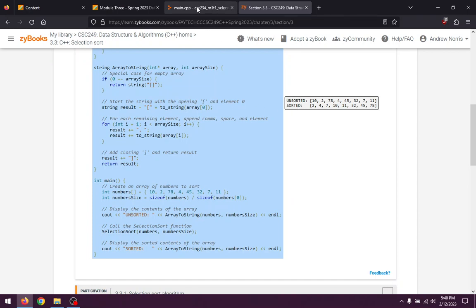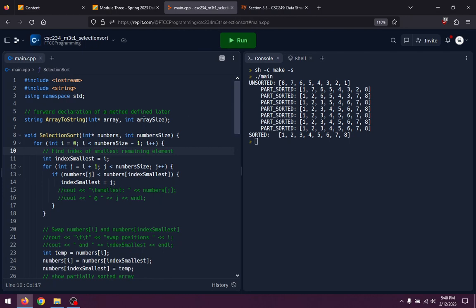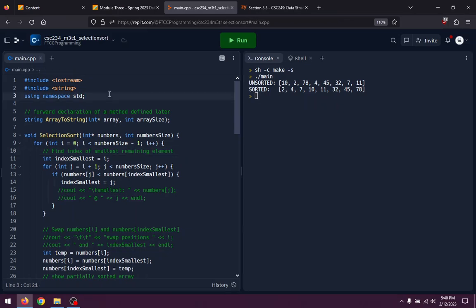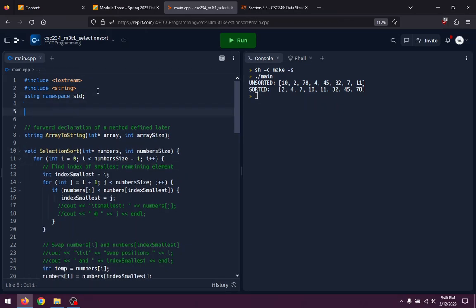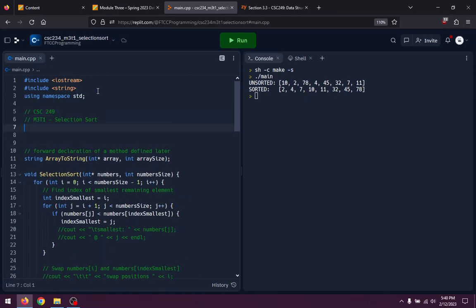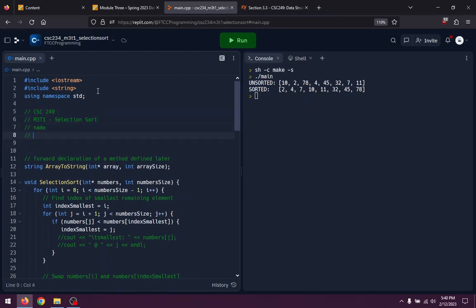Now let's look at a Replit that I've been using. If you would like, you're welcome to follow along. I'm going to run this to confirm that it does the same thing as the zyBooks code, and it does. Now let me do a few things. I'll just say this is m3t1 selection sort, which of course is in csc249, and your name and the date, and I'd like you to put those values in.